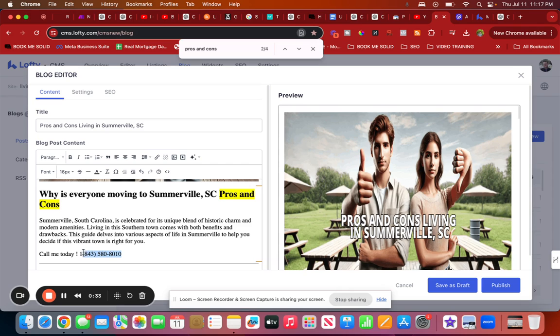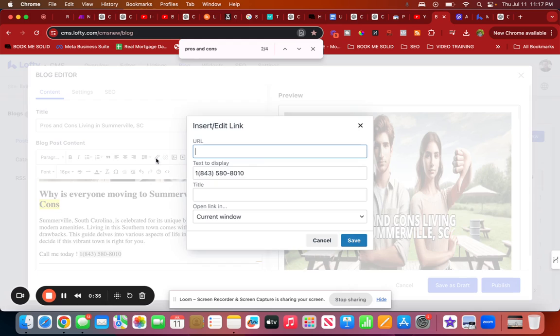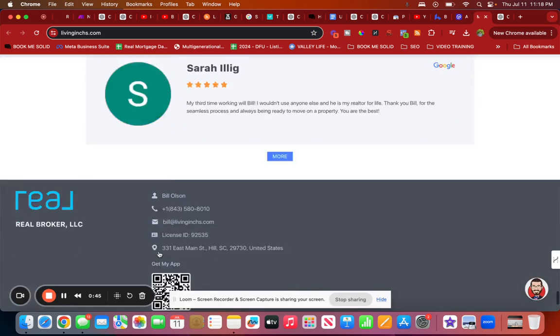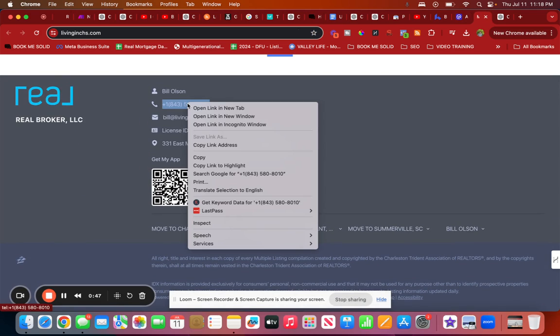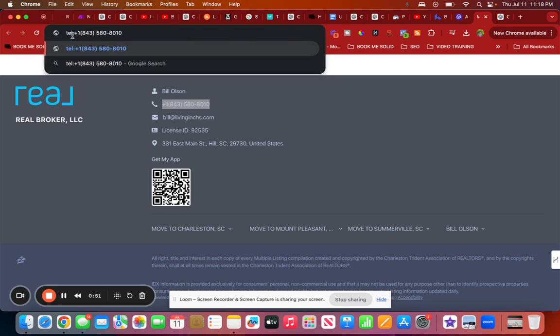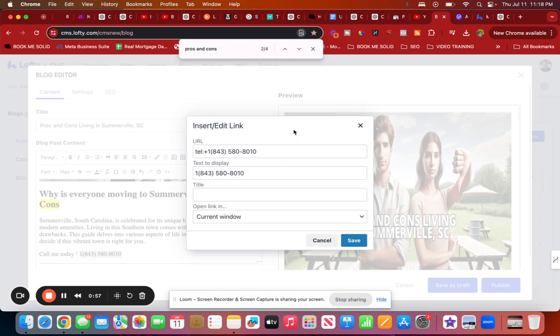All you have to do is highlight it, click the link, and then you'll type in tel colon and then copy this. And I think you put plus in there. I can go over here and verify. So we go down here and you right click and it's a copy link address. You'll see it says tel plus and then it's got 1 in the area code and the phone number. So that is how you do it.